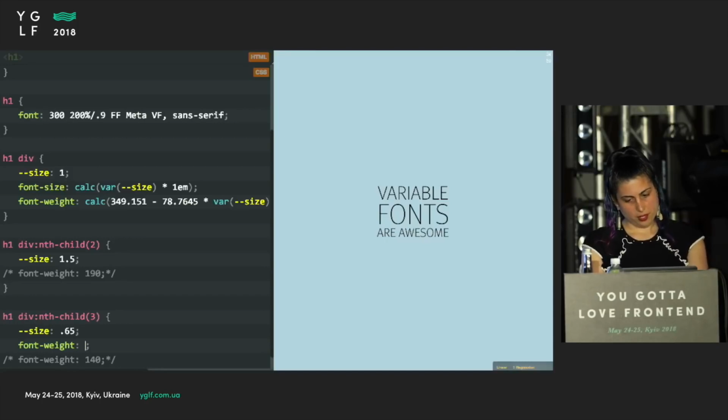So we can test what the correct font weight would have been. Let's say 360.